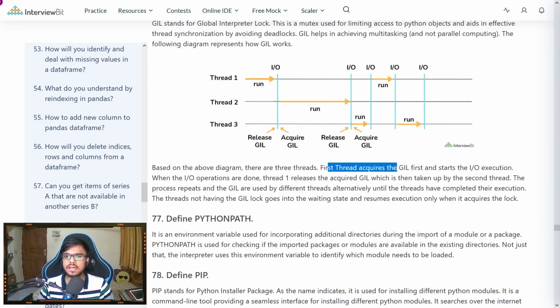The first thread acquires the GIL first and then starts input output execution. When input output execution is done, thread 1 releases it and then it is taken up by the second thread. The process repeats and the GIL is used by different threads alternately until the threads have completed their execution. The threads not having the GIL lock go into the waiting state and resume execution only when they acquire the lock.